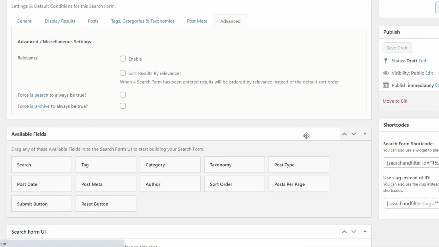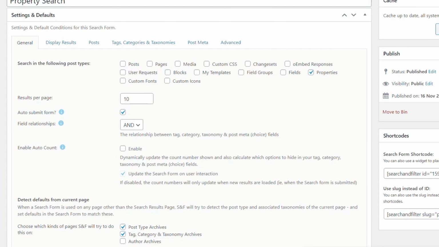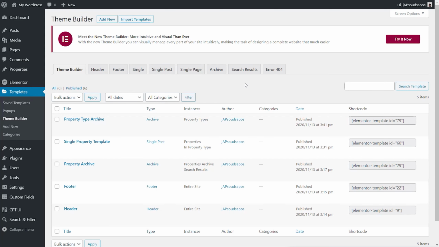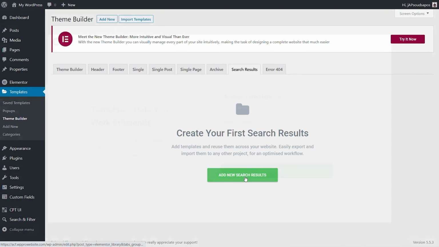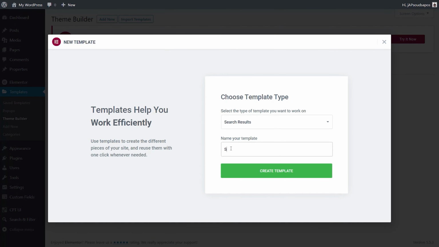We're going to hit publish on there. Now we might get an error message because we haven't created a search results page yet. So don't worry, we're going to do that next. So I've come over into the theme builder of Elementor Pro, and we're going to choose the option for search results. Once we've done that, we're going to create a new template, and we're just going to call this search results, and we'll say create the template.